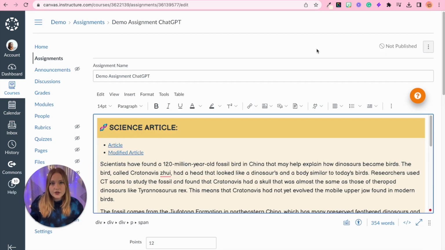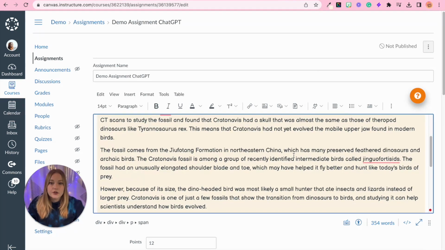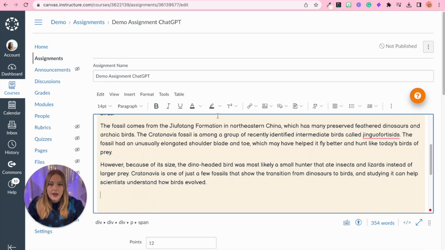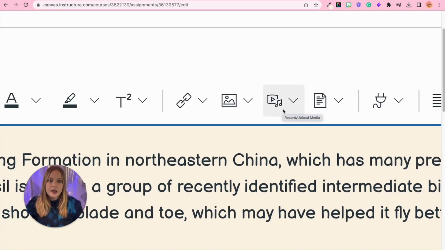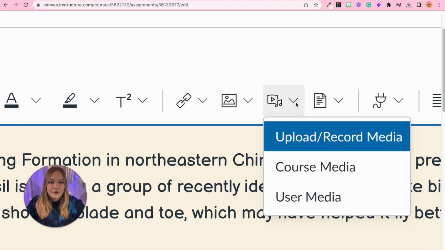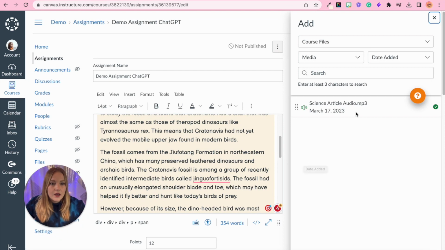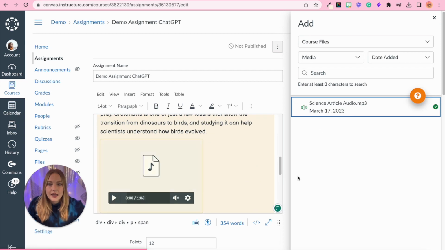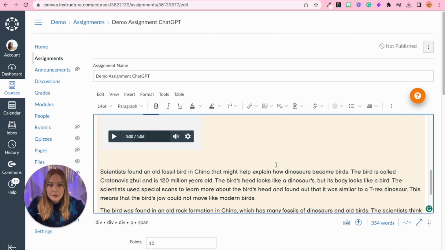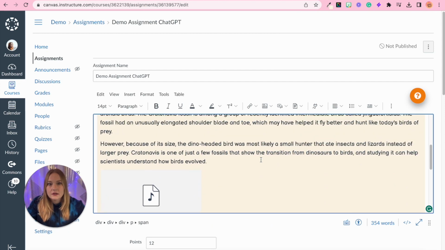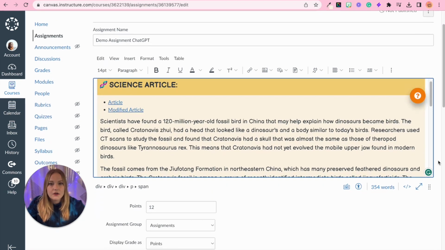So I've returned to the assignment where the reading is, and we're going to scroll down to the bottom of the first reading section, which is right here. And I am going to come over to this media. You can see if I zoom in real quick, it looks like the play button and the music icon. So I'm going to select this and do course media, which is then, I'll zoom back out, going to pop up with my audio recording. I'm going to select it, and it is going to then be right there for the students to play and listen to. So let me hit save, and I'll show you what it looks like.